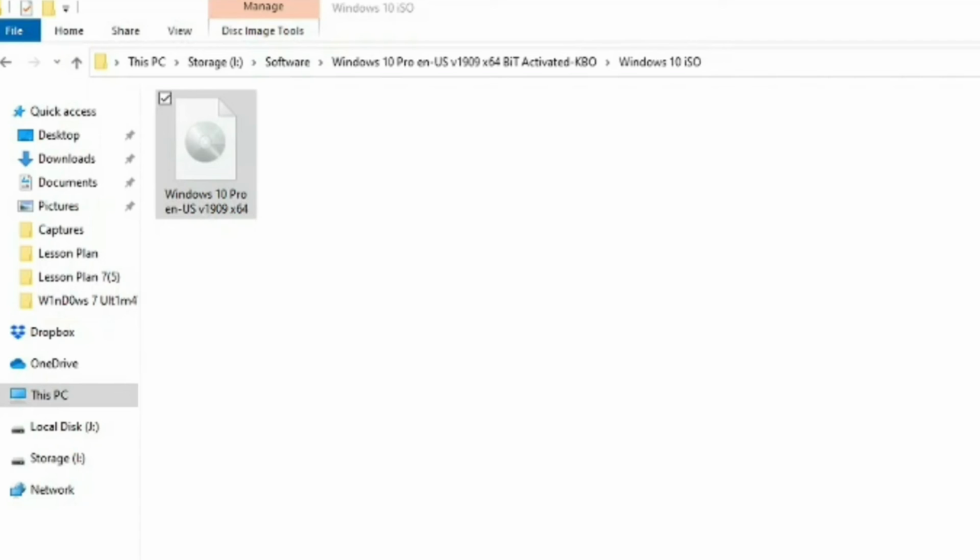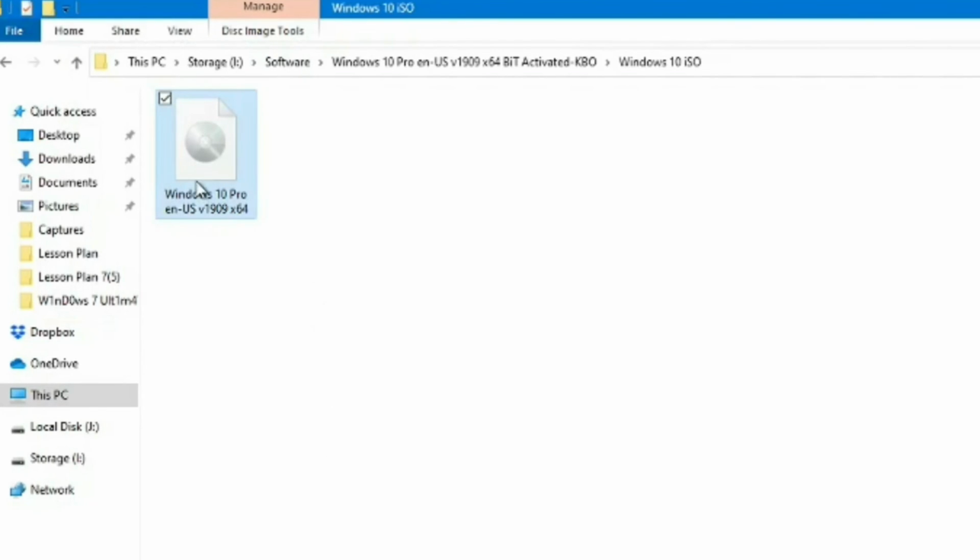Once the download has been completed, it will look something like this right here. This is the Windows 10 ISO file. So there you have it, that's how you download your Windows 10 ISO file.